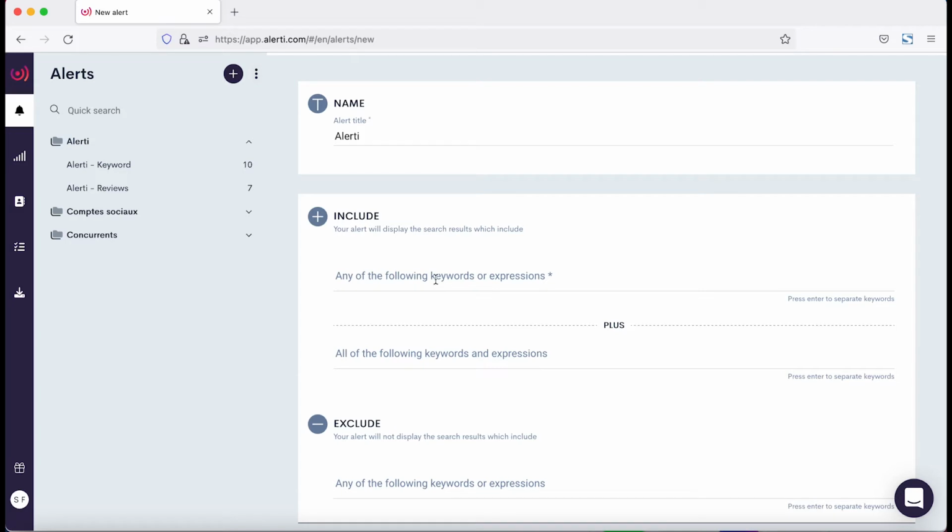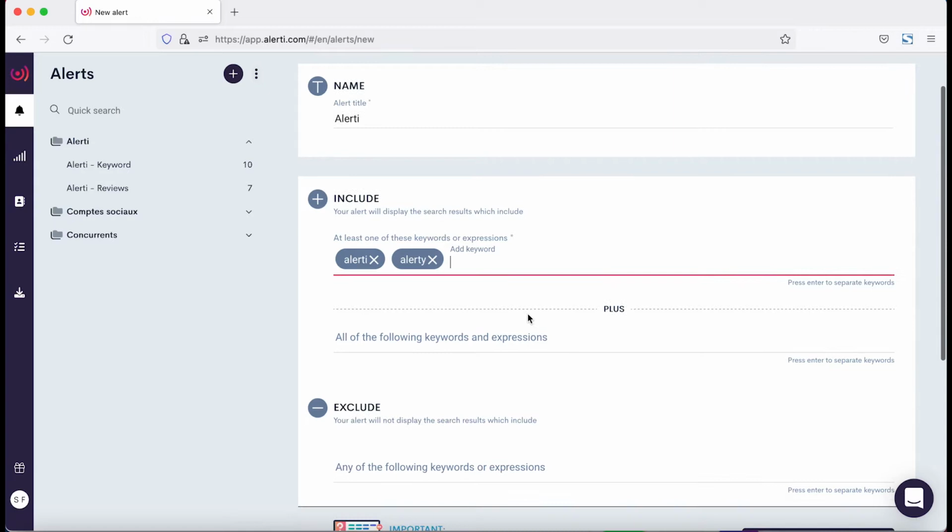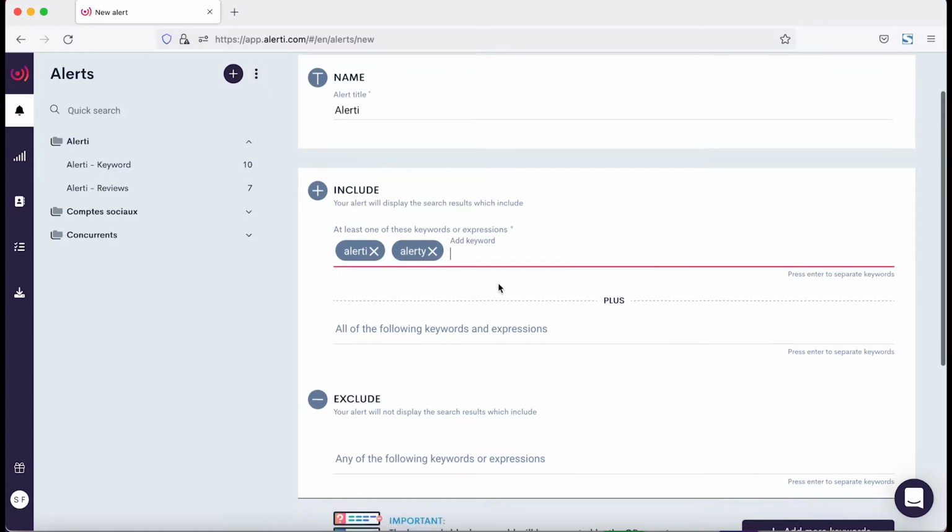So if the name of your brand is unique, you just need to enter it as a keyword and you're good to go. So here I would enter Alerti, and it's fine. If you think that people can spell the name of your brand in different ways, then you enter all the spellings in this field, and our search engine is going to look for articles that include either one of these keywords. So here, Alerti with an I or Alerti with a Y.